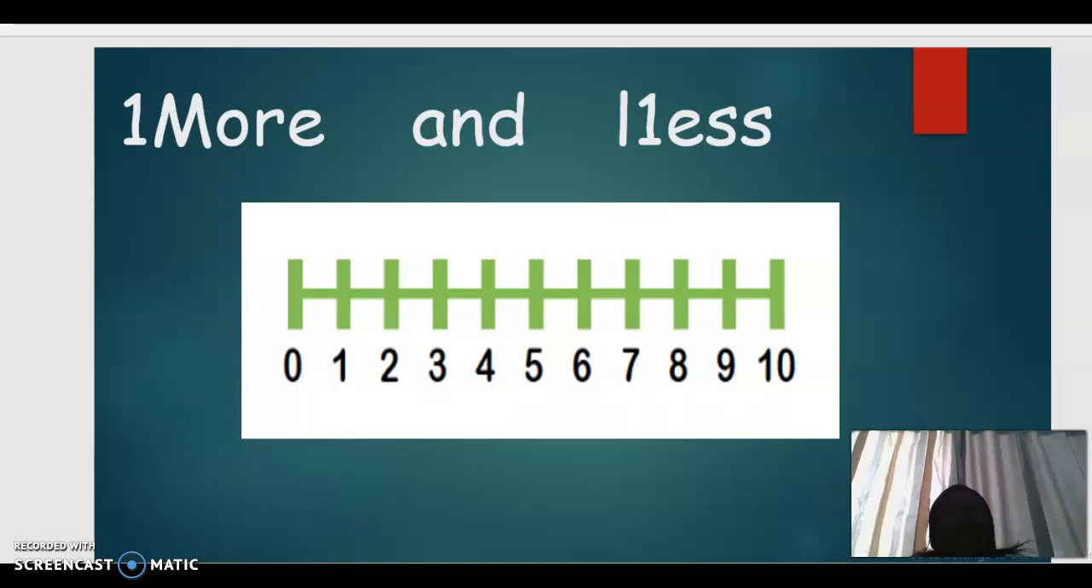In math, we'll be looking at numbers that are one more and numbers that are one less. There is a worksheet attached. On the worksheet, you have a number with two boxes, a box to the left and a box to the right, and you've got the number in between. What you are expected to do is create your own number line. I have made a number line from 0 to 10. So count with me: 0, 1, 2, 3, 4, 5, 6, 7, 8, 9, 10.